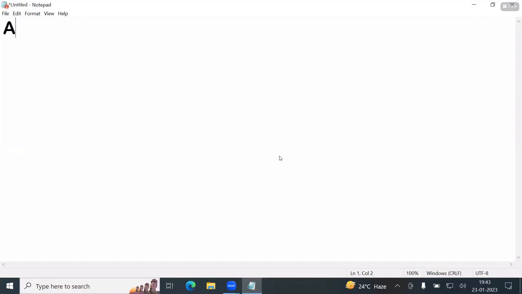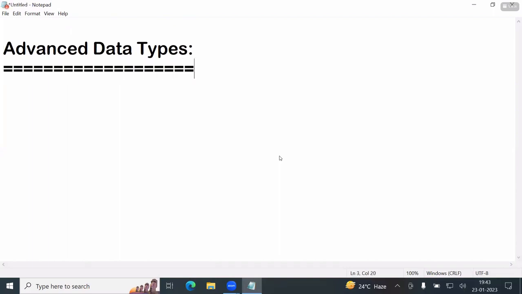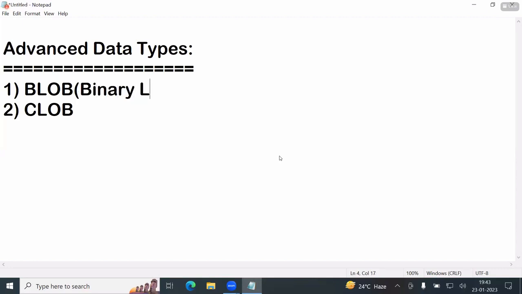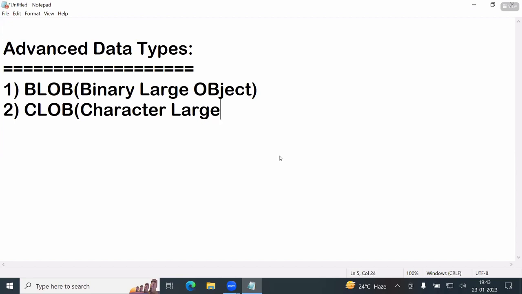You are learning advanced data types. How many advanced data types are there? Two. What are those? Blob and clob. Blob full form? Binary large object. Clob, character large object. Okay.